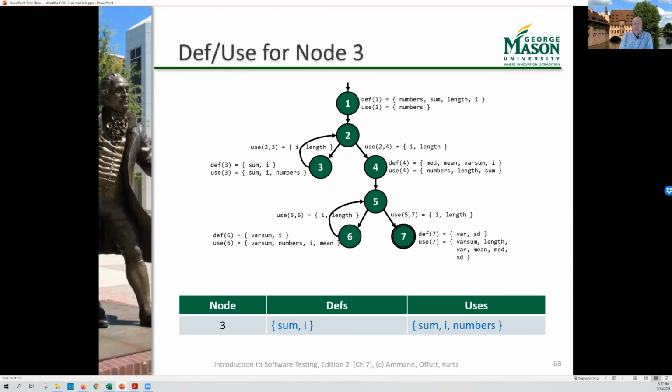All right, so we could go through this, and I think you're already getting the idea. So I'm not going to draw this out so painfully as to go through each one. But there are a couple that I want to point out here. So we go to node 4. We've got our defs. We've got our uses. Node 5. We've got no defs, no uses. Node 6. We're defining var sum and I. We're using var sum, numbers, I and mean. Node 7. We've got a couple of defs, we've got a bunch of uses. Great, so now we've got our defs and uses all built for our nodes.